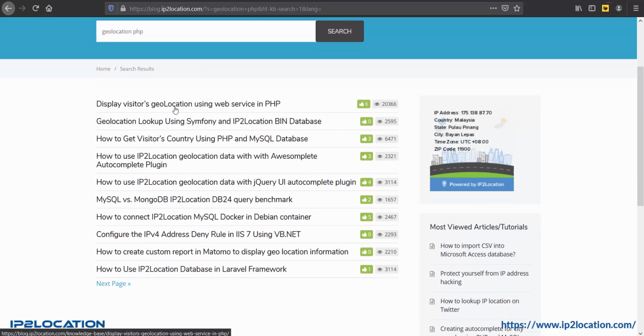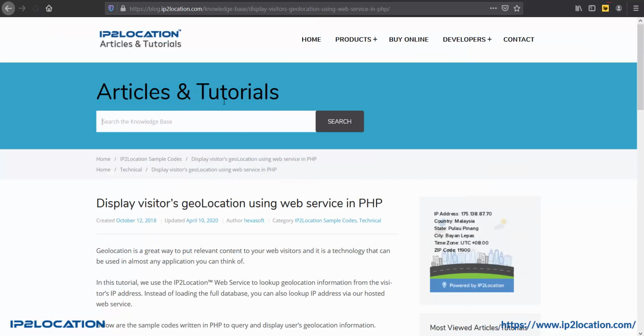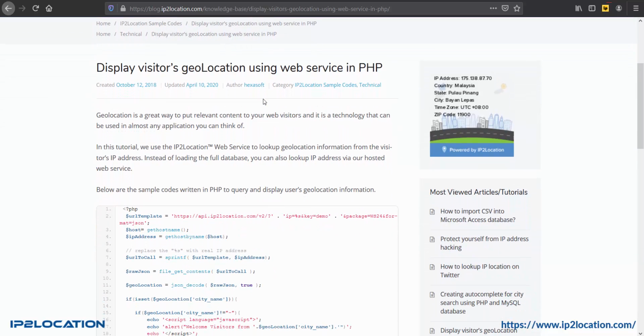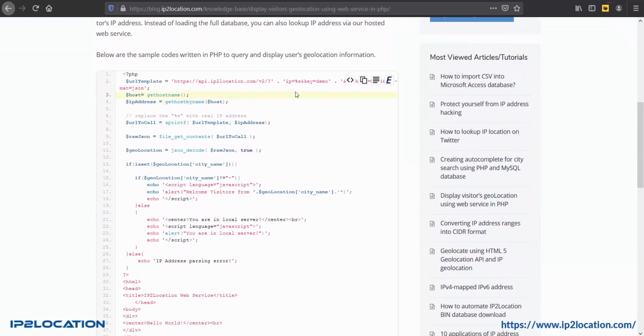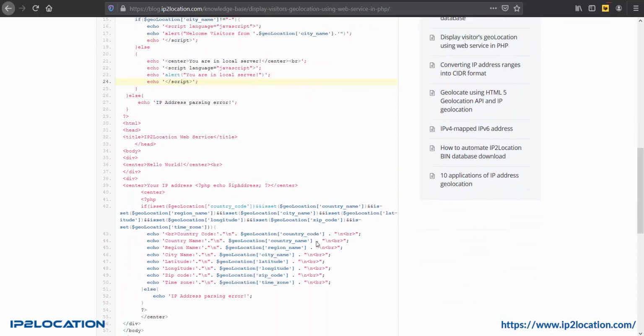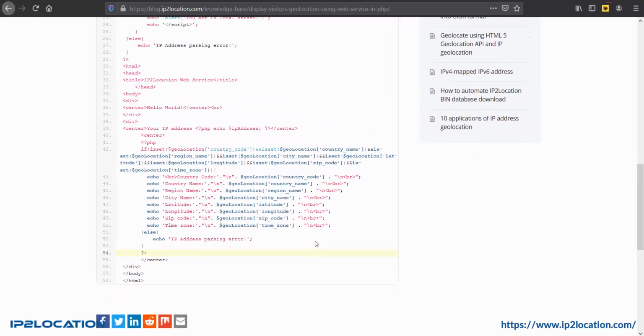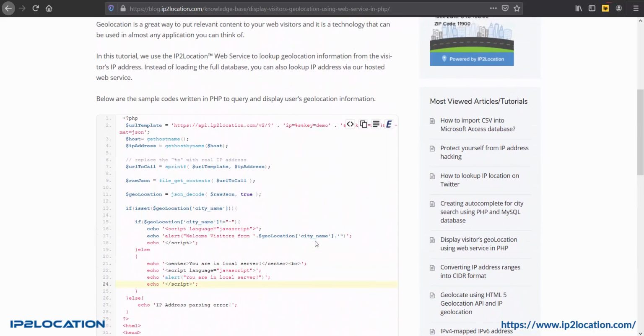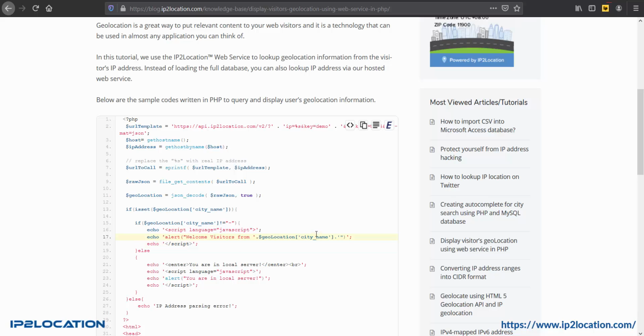Select Display Visitors Geolocation using Web Service in PHP. These are the sample codes to query the user's geolocation information. Copy these codes by clicking the copy icon.